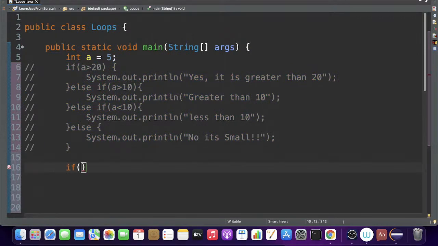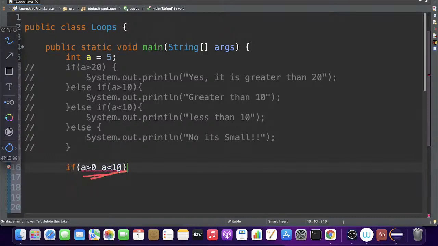Okay, so if I want to check A greater than 0 but A should be smaller than 10. Okay, so you want both of these conditions to be true, correct? You want both of these conditions to be true. So what do you want to include in between?